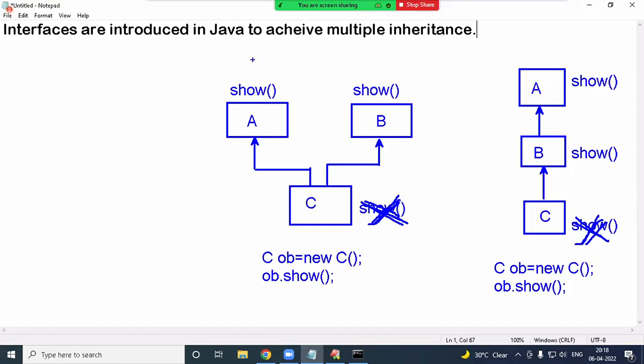How? Suppose here also show, here also show. It is an interface, it is an interface. What does an interface contain? Abstract methods. That method you have to override now here. Here interface, here interface, these two show methods are there. But here how many show methods can you write? One only.